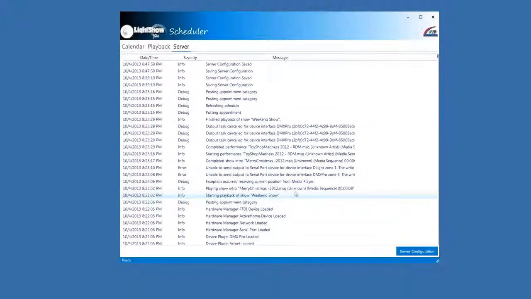So now we've okayed that, so basically it's saved my configuration. This window is telling me everything that's happening on the service. What we're planning on adding in the future is a way to filter this, so if you don't want to see all the debug info and only want to see the info or the errors, you'll have a way to filter those so that you don't have all this text flying by on the screen.